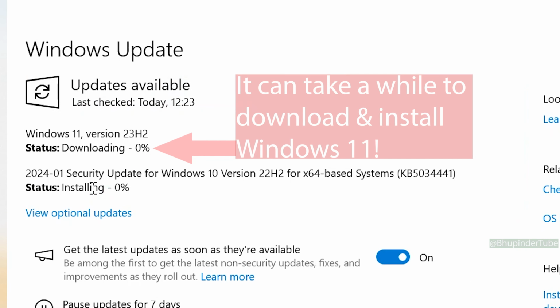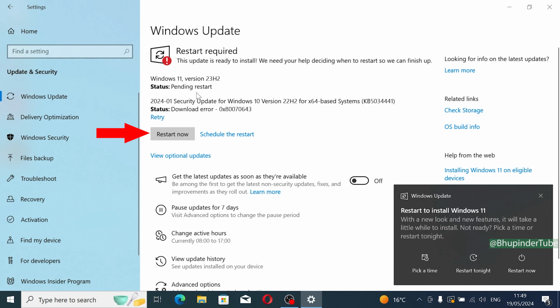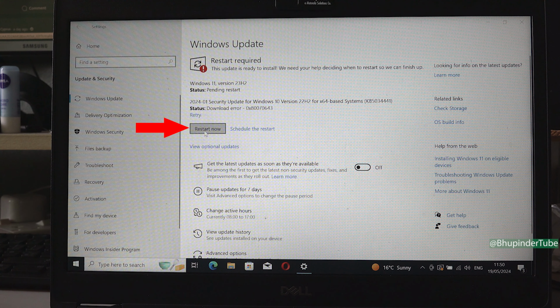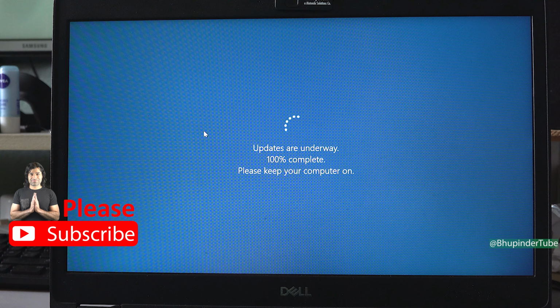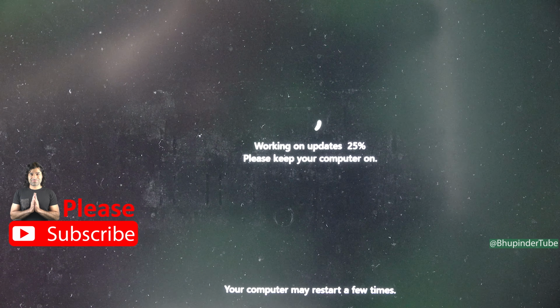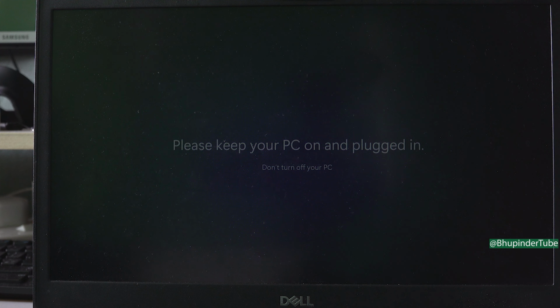This can take a while, so you need to wait for Windows to download Windows 11 and it would start automatically installing. And now all you got to do is to restart your computer by clicking on Restart Now. This would restart your computer and then say working on updates. And after a while, everything would be set up for Windows 11. It should then automatically open Windows 11.